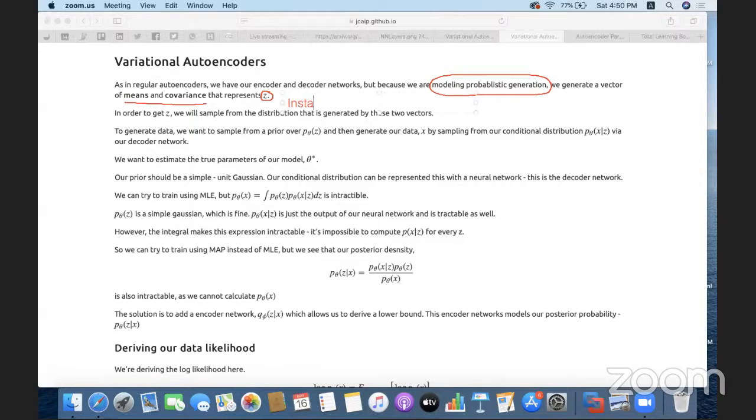I'll just write here: instead of weights and bias as used in regular autoencoders, we use mean and standard deviation. You can understand standard deviation, you can also call it covariance, in VAE, in variational autoencoders. Okay, I hope this is clear.